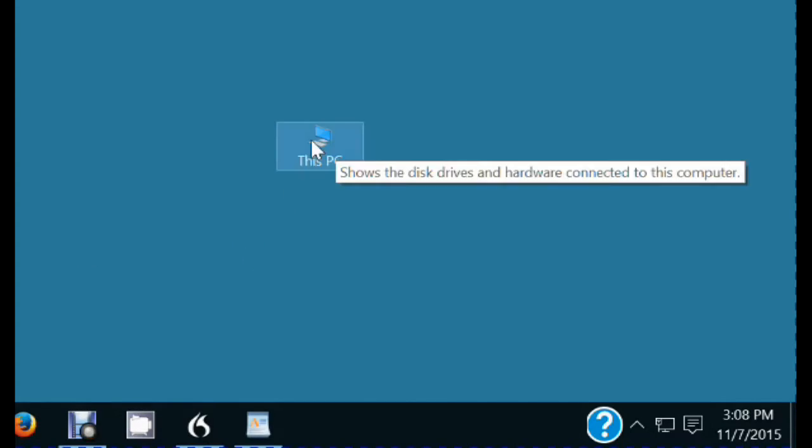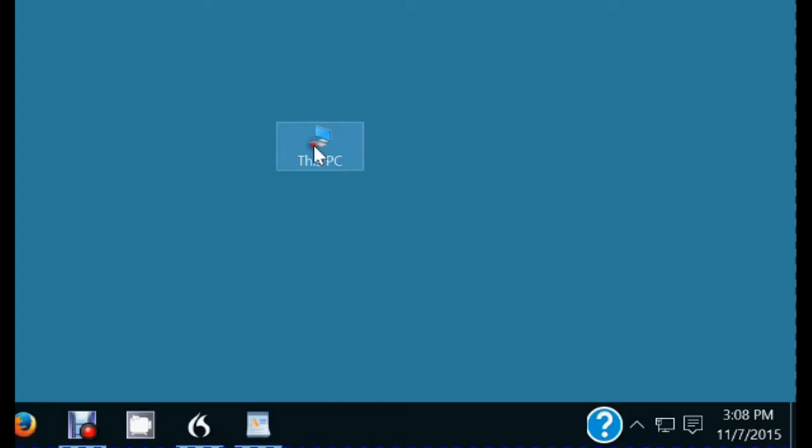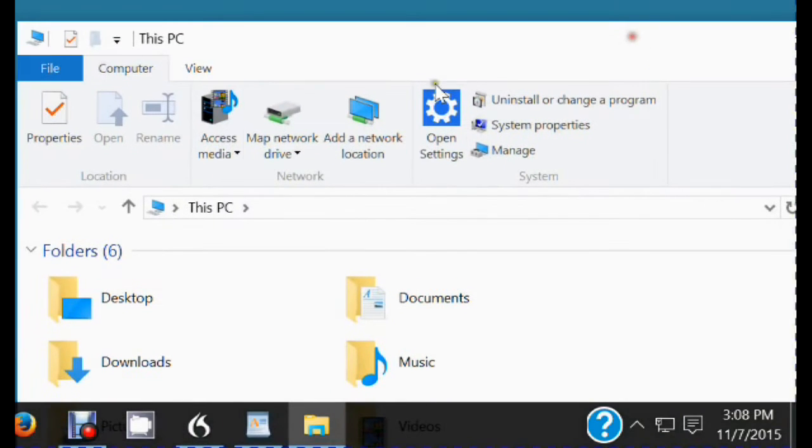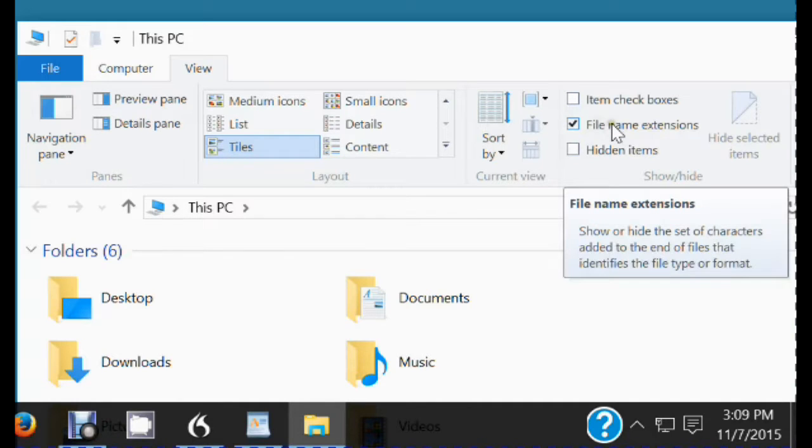Display file extensions. I like Windows to display the file extensions, the part of the file name following the last period. To set or clear that option, double-click the icon for your computer. It might be called My Computer, it might be called This Computer, or This PC. Double-click it, click View, set or clear this box that says File Name Extensions.